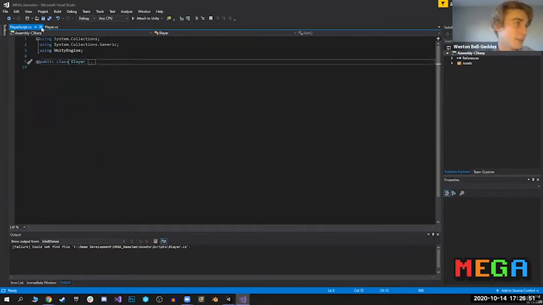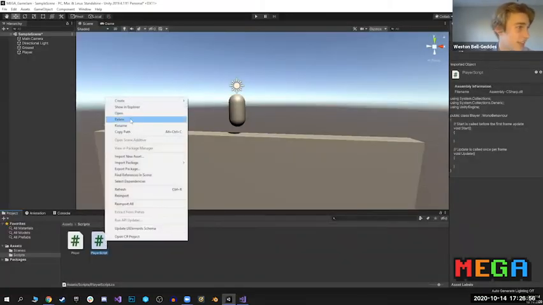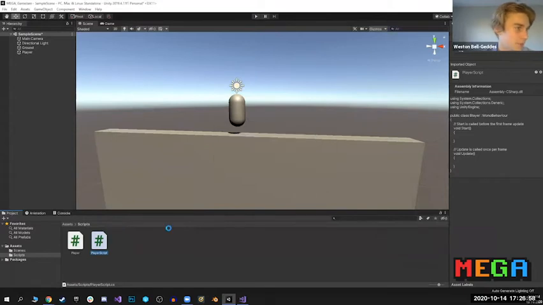And this messes up Unity so much. It's really mad at you. So go ahead and just delete it and start again. So I will do that.